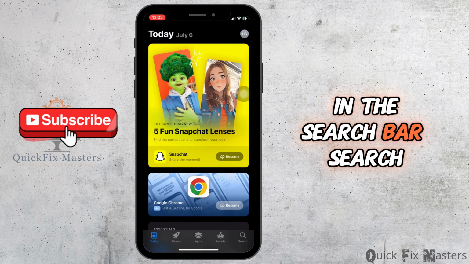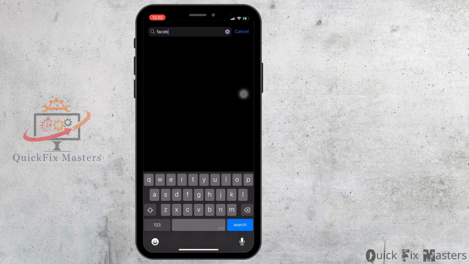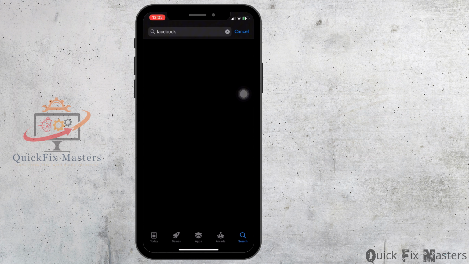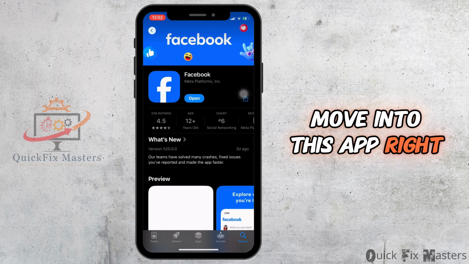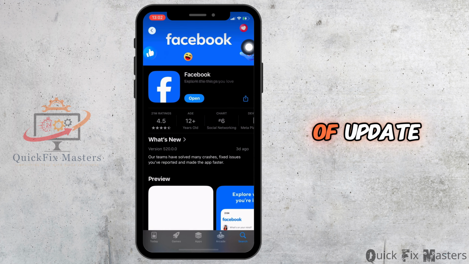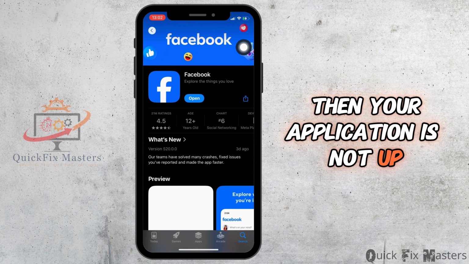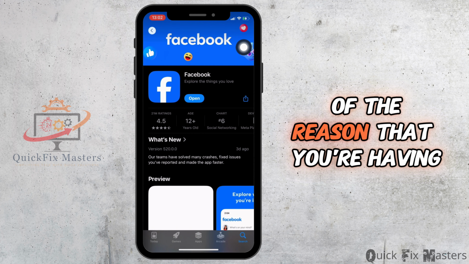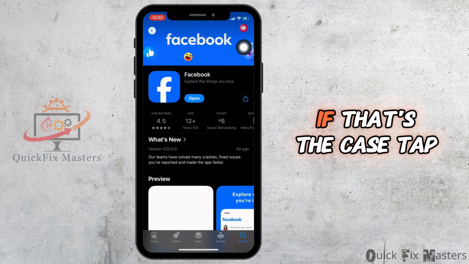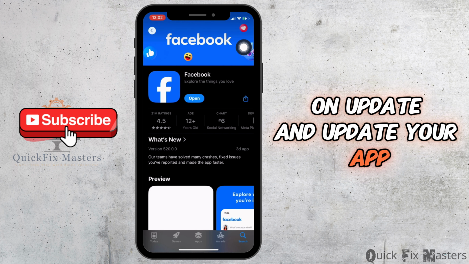In the search bar, search for Facebook. Move into this app. Right here, instead of open, if you see the option of update, then your application is not up to date and it might be one of the reasons that you're having this issue. If that's the case, tap on update and update your app.